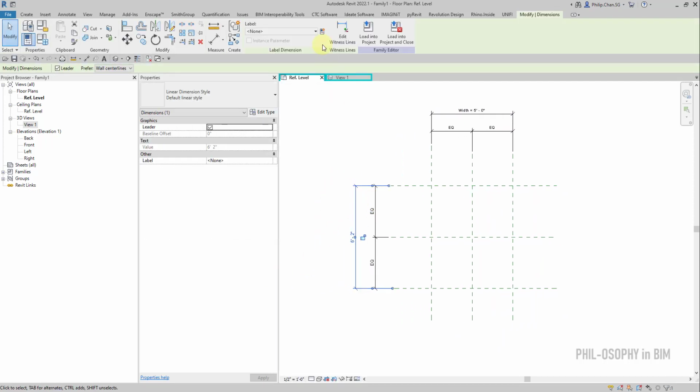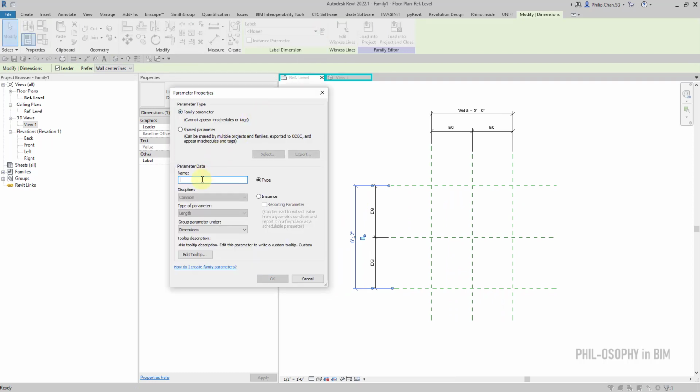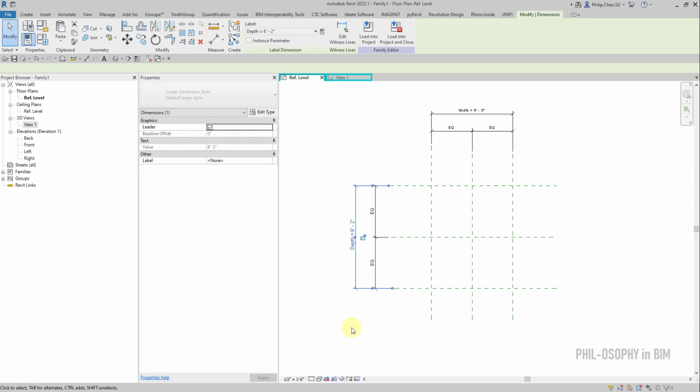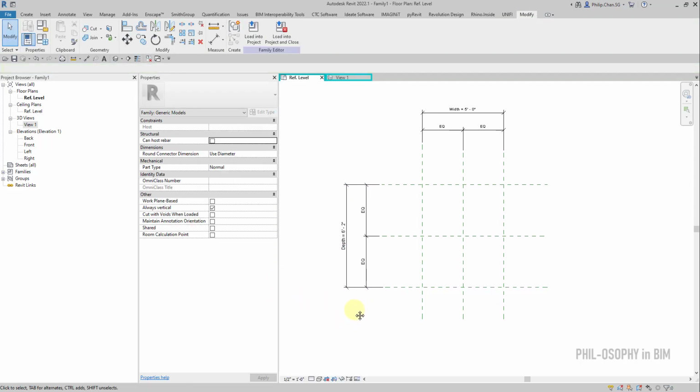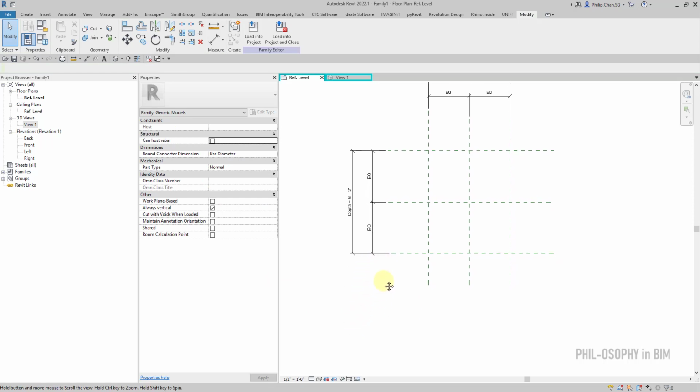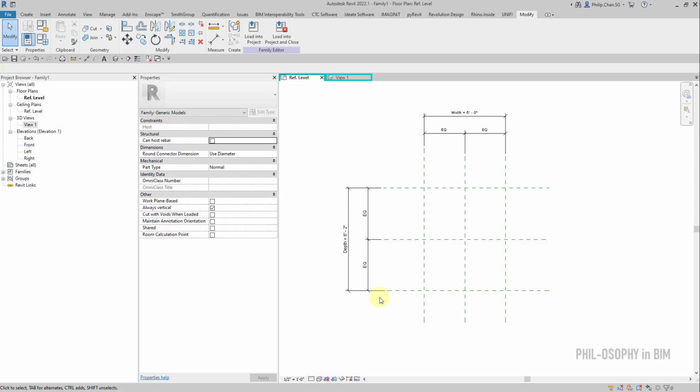I'll be doing the same over here. Go to Create Parameter and I'll give it the name Depth. I'll leave everything the way it is as a type parameter, as dimensions, and hit OK. Now that I have two parameters created, these basically become the backbone or the framework of your parametric family or your geometries.